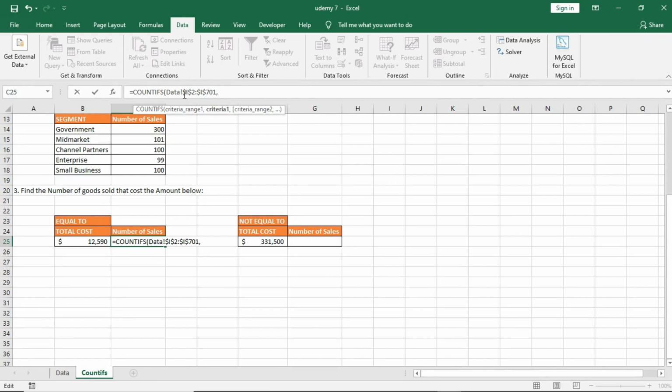After putting my comma sign, the next thing I need to do right now is to specify my criteria 1. To specify the criteria 1, I just need to come over here and then put a quotation mark in this case. Now in this case we are dealing with numbers, not text strings. So I just put my quotation mark. Then what I'm going to say is equal to, and then I have to type in the number 12590. That's how we do this for numbers. I'm just going to close my bracket and then click on enter.